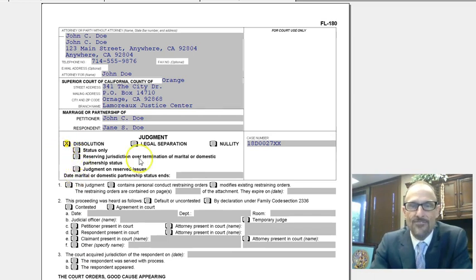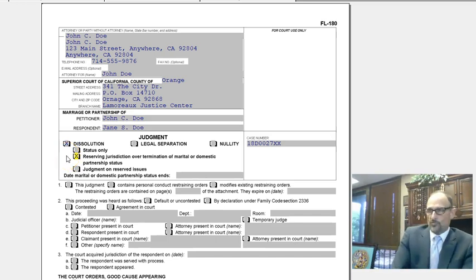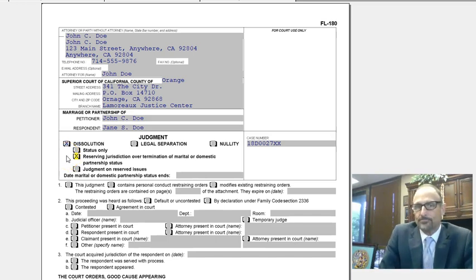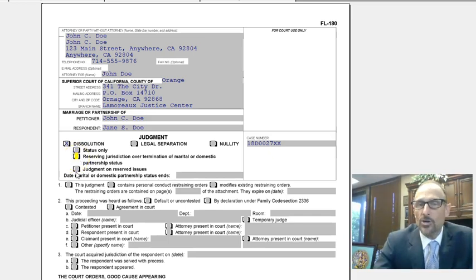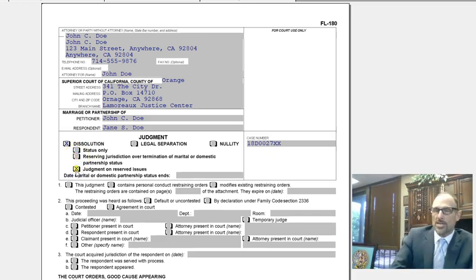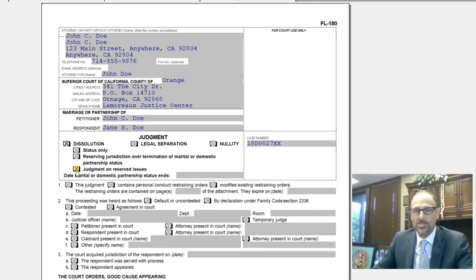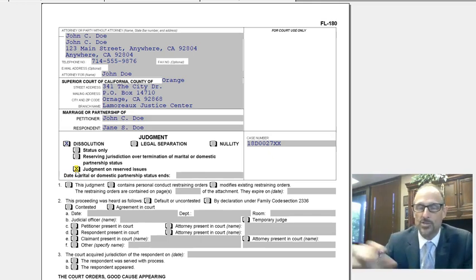And if that's the case, you don't need to mark any of these. Just for side note information here, if it was a status-only judgment, you'd mark status-only. If this is a judgment after you've received a status-only judgment, and you're asking the court, well, no. Okay, let's say it was a status-only judgment earlier, and now you're asking the court to give you a judgment on all the remaining issues. That's the bottom one, judgment on reserved issues.